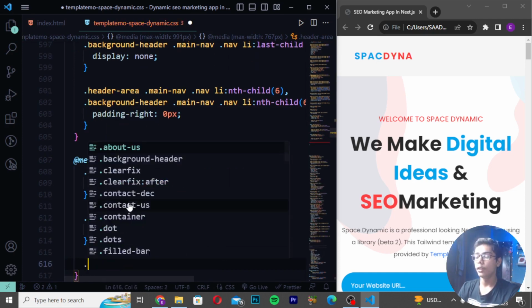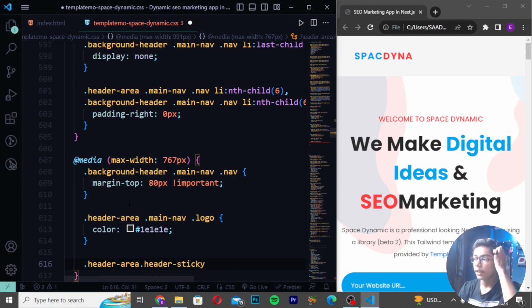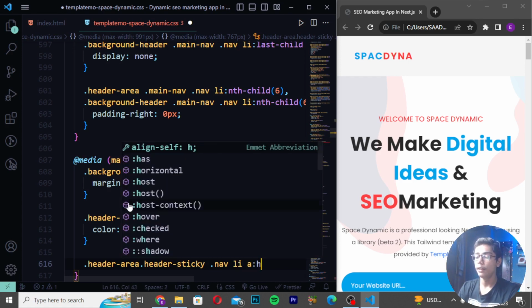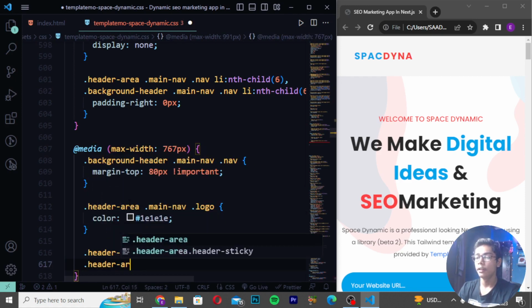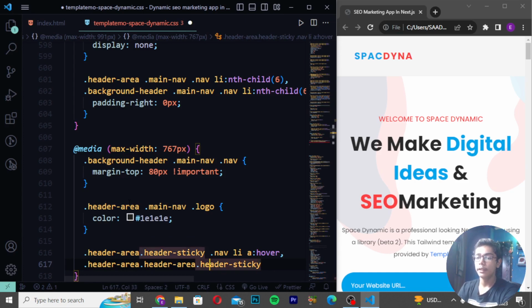Then you have to now write here header area, right here .header-sticky. Then give space and write here li a. So here I will be writing this. Then you have to now just remove this and write comma, write here header area again. Then I will be writing here .header-sticky. So here I will be writing this and removing one header area from here, which is this one.